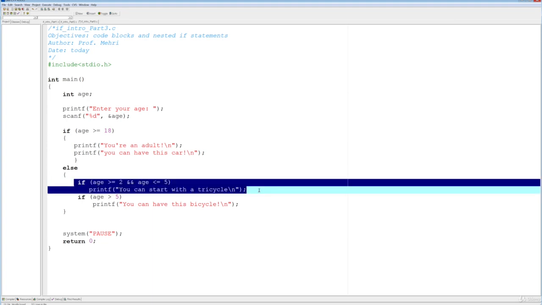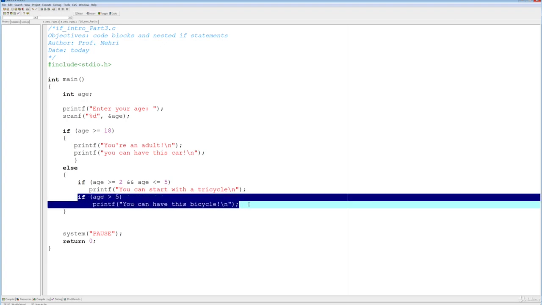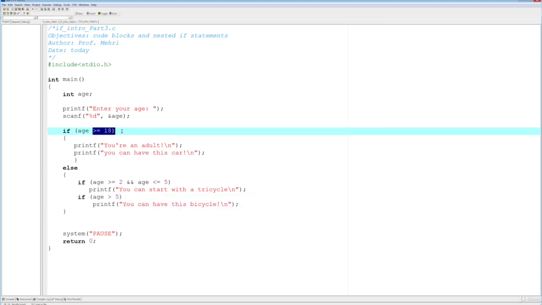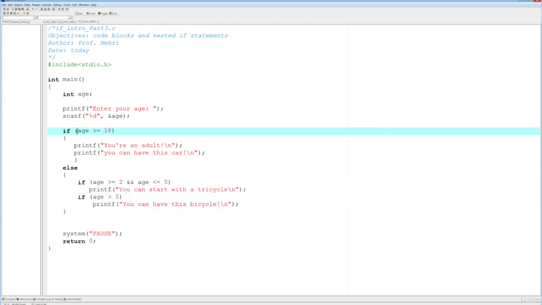So if you're 1 year old, right, none of these are true, so nothing will happen. If you're 2 or 3 or 4 or 5, then only the highlighted one will run. If you're greater than 5, then this will run. But remember, it will be greater than 5, but less than 18, because the only reason you're here is because this condition was false. Okay?